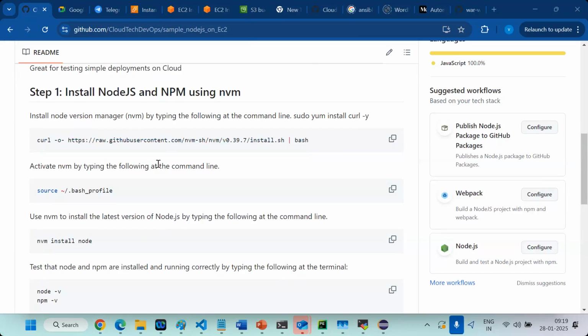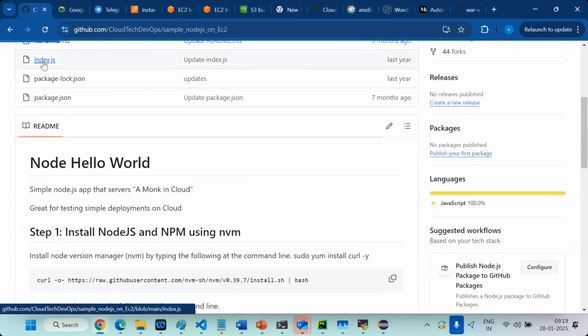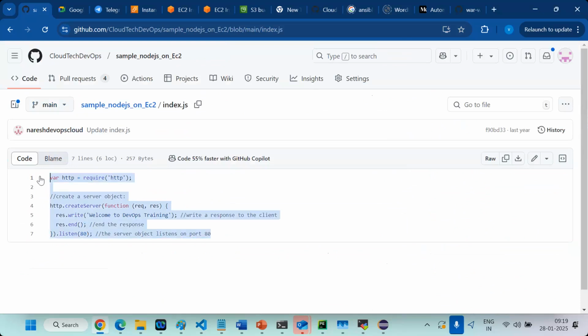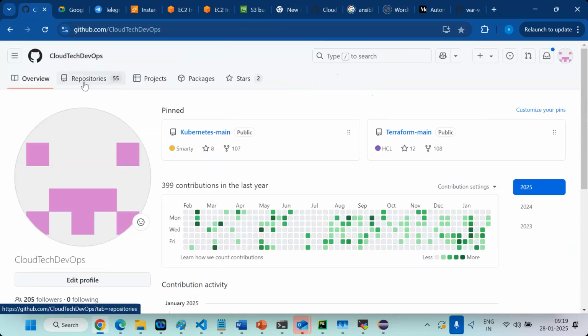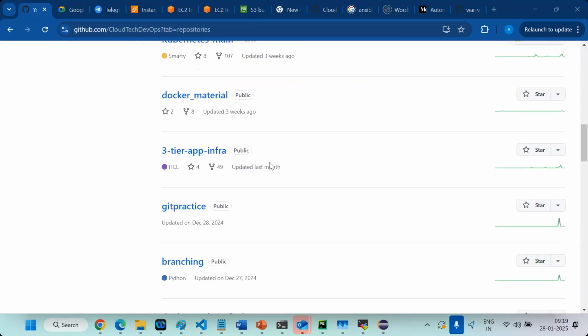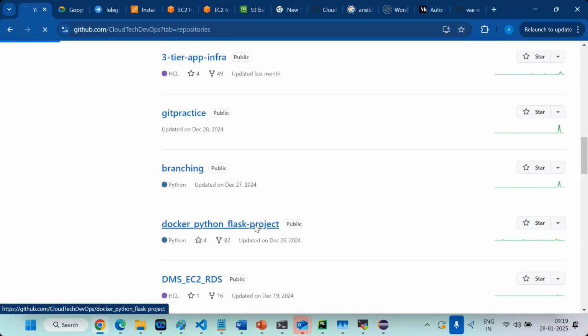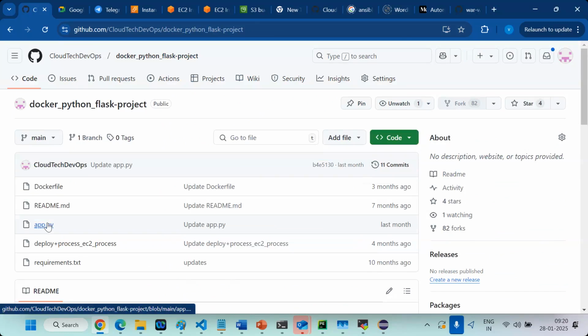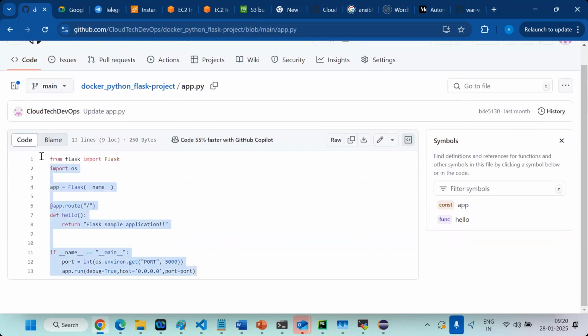Why do we need Node.js? This is Node.js code, boss. To run Node.js code, a background Node.js environment is required or not? So for example, this is a Python project, right? To run the Python project app.py inside the server, I have to install Python, or not? So if I want to run a Node.js application, I have to install Node.js dependencies and the Node.js environment. Same I'm following here.